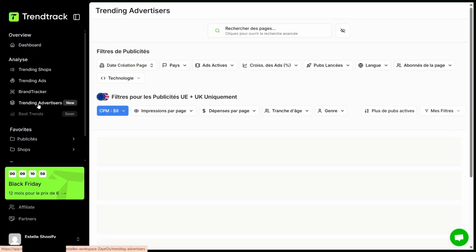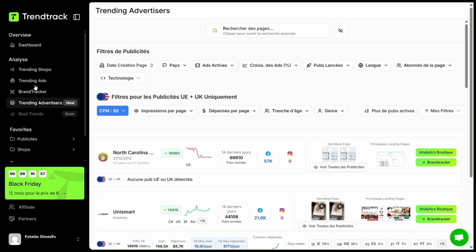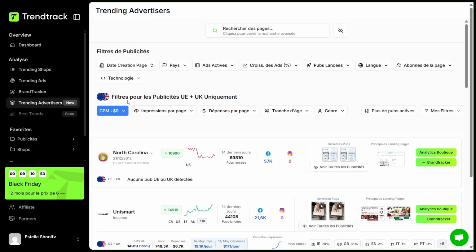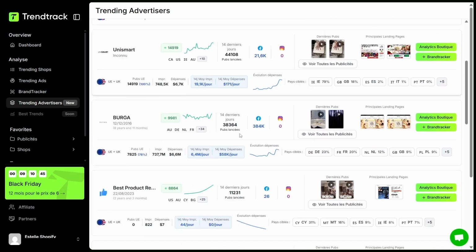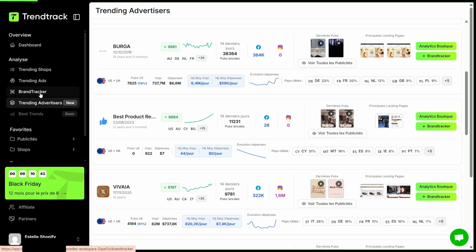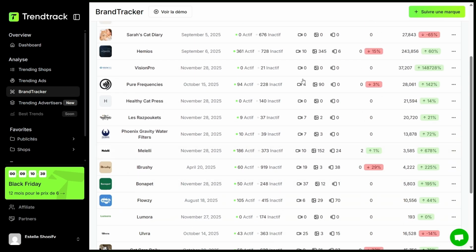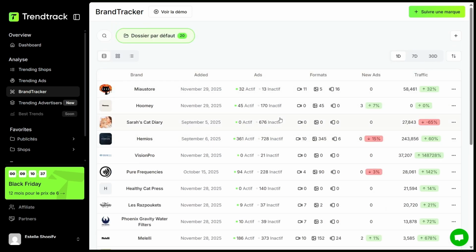Okay, this is the last part. Regarding this section personally, I haven't really used it all that much yet, specifically for advertisers. I personally prefer to dig into trending shop and trending ad. And once a particular store catches my interest, boom, I add it to my brand tracker. This way, afterwards, right here, we get a quick overview of what's happening live with all your essential data. It's actually quite user-friendly and pleasant to use.